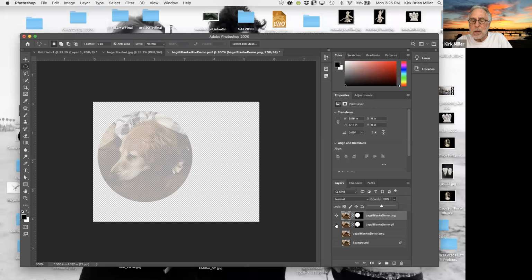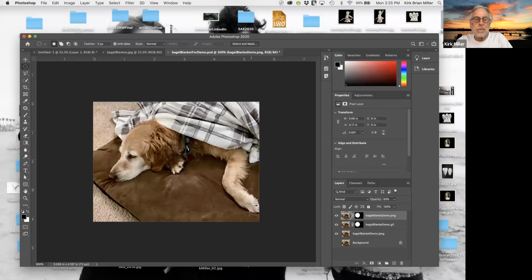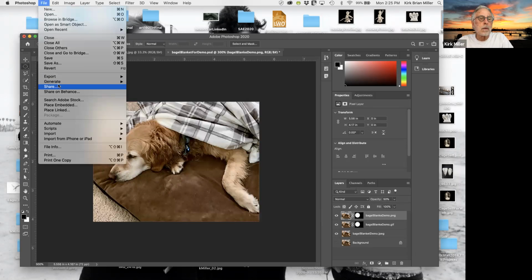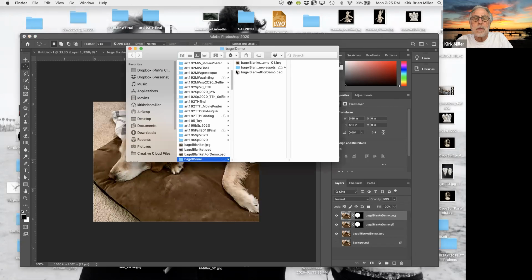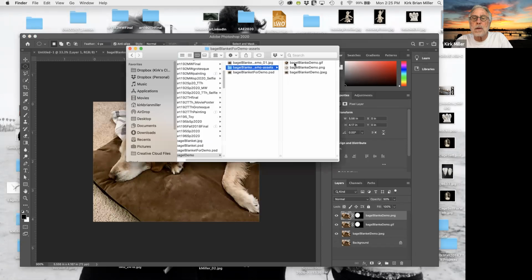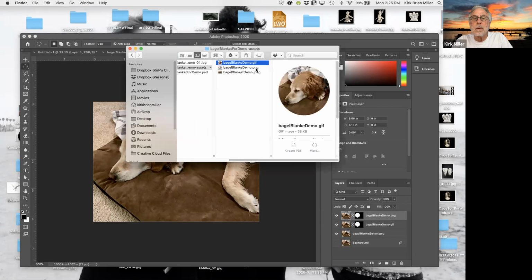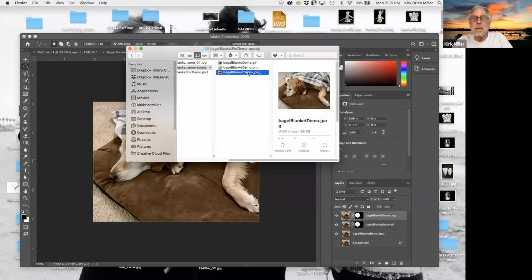PNG. So I can turn these back on, and I can go back to File, and I can go to Generate. And I'm going to turn that on, and I'm going to go back and do that again. Generate image assets. And let's look at that folder again. Double click. And we can look inside there, and you can see I have my 3 files now. There's the GIF, there's the PNG, and there's the JPEG.